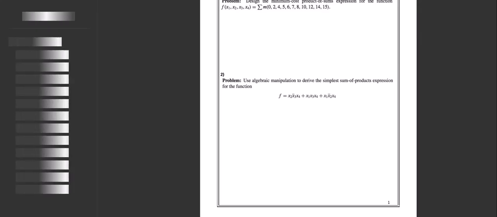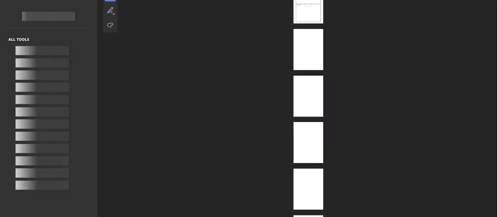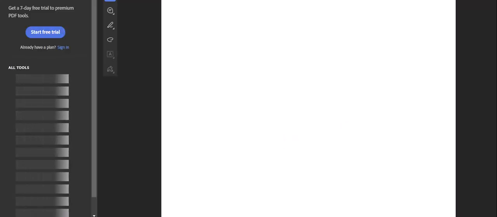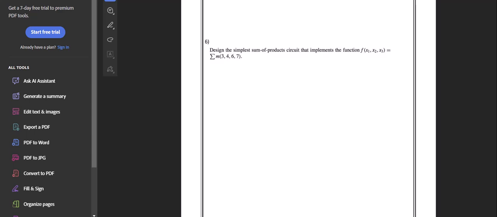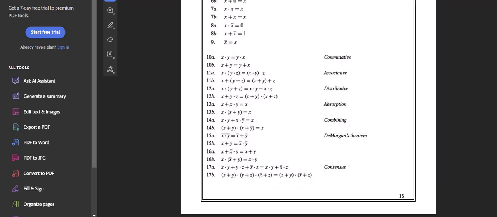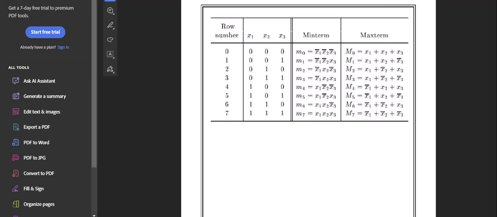So one thing you can do, since your tests are open notes, you can just make sure that you have this handy and you don't have to be able to figure it out the way I'm showing you how to figure it out. You can just look it up, but you don't want to spend too much time doing that. So this chart has the min terms and max terms from 0 to 7, but this doesn't work if you have 4 variables.